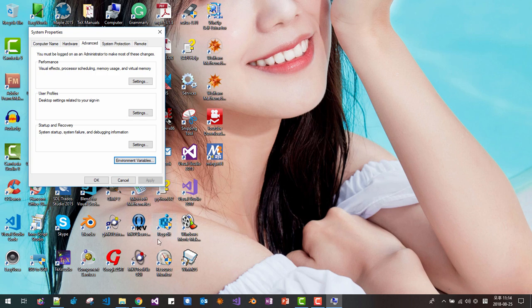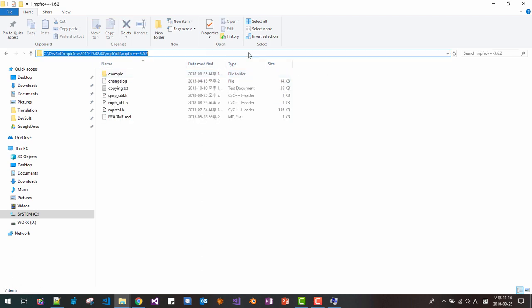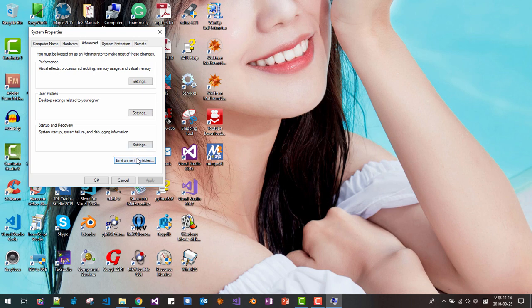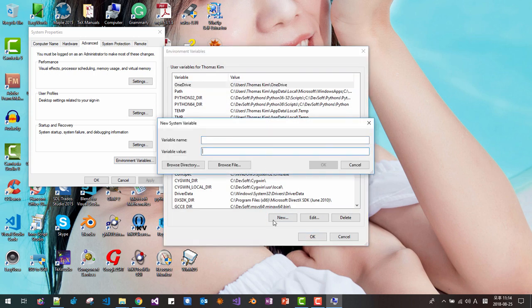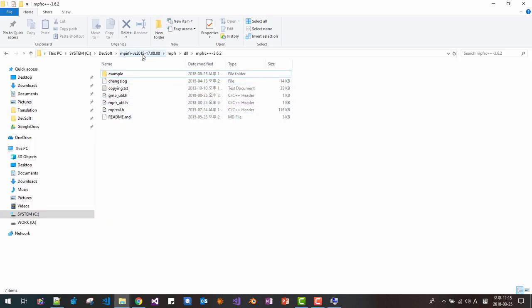We will be setting up Visual Studio 17 first. So we set Visual Studio 17. If you are using Visual Studio 15, then we do the same thing. Like this, copy this path. If you are using Visual Studio 15, then here environment variable again, new, trailing backslash, then MPFR CPP dir. Okay, MPFR CPP dir. This is for Visual Studio 15. Then one more. Here, this is 15.